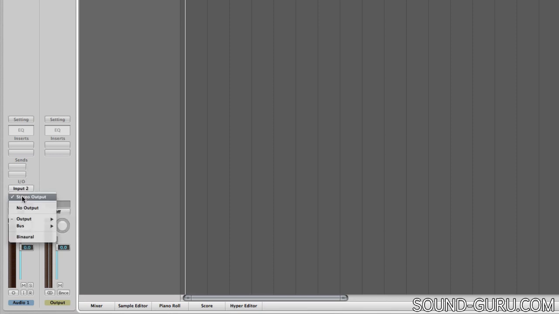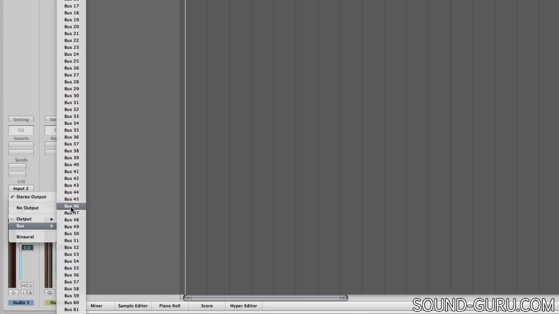The Output slot allows you to select where the sound from your track goes to next. By default, this goes to the stereo output. In other words, it goes out of the master output and out of your speakers. For most channels, you won't need to change this. However, if you want to route the sound through a bus or a series of buses before it gets to the speakers, you can do that by selecting a bus here.